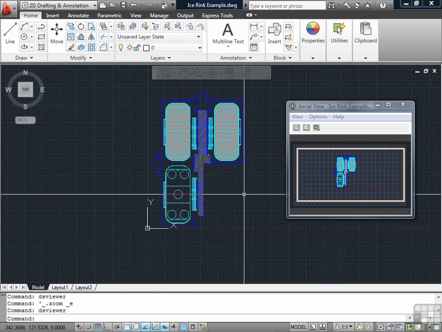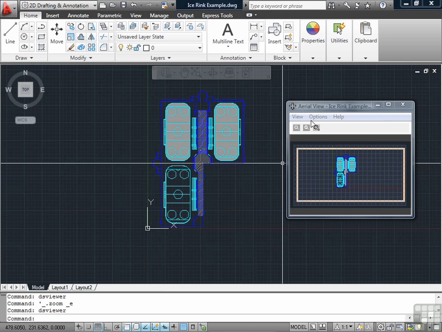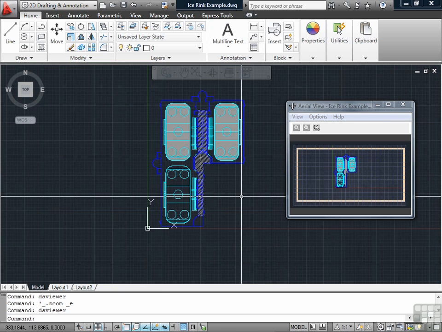The aerial viewer command that you would type in is DS Viewer. It's tough to remember, I know. That's where that application menu search will come in handy to help you remember things. When you start it, it opens up an extra window, as we saw here. This gives you an aerial view of your drawing, or a plan view, looking at it from the top.